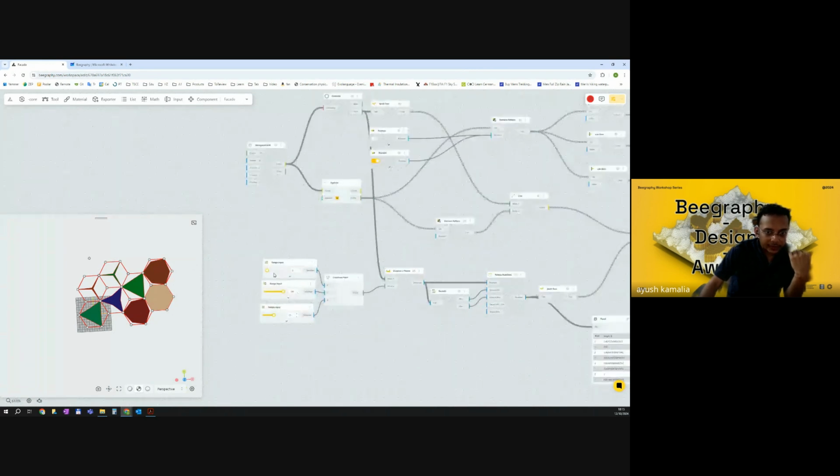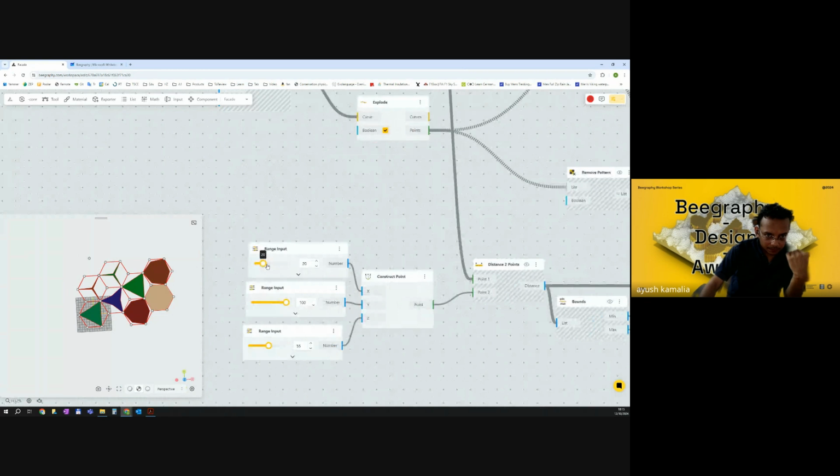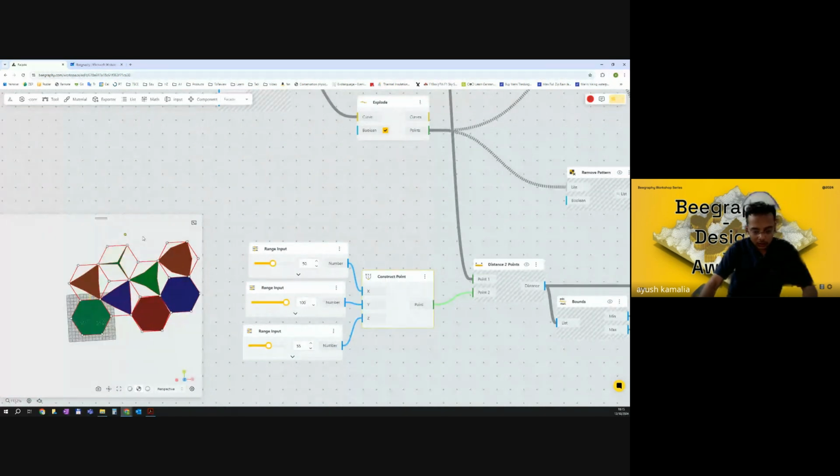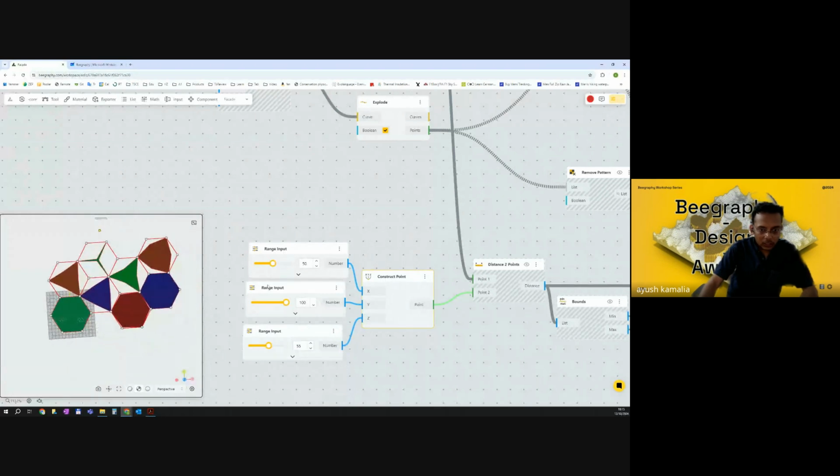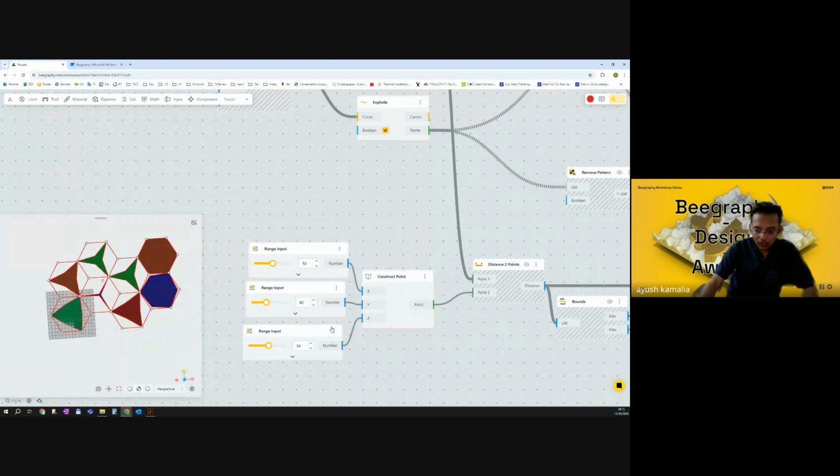Let's move our attractor point and then see what happens. You see the pattern is changing now. This yellow point here is the attractor point. And as we are changing the location of this point, the distribution over the grid is changing. Perfect.